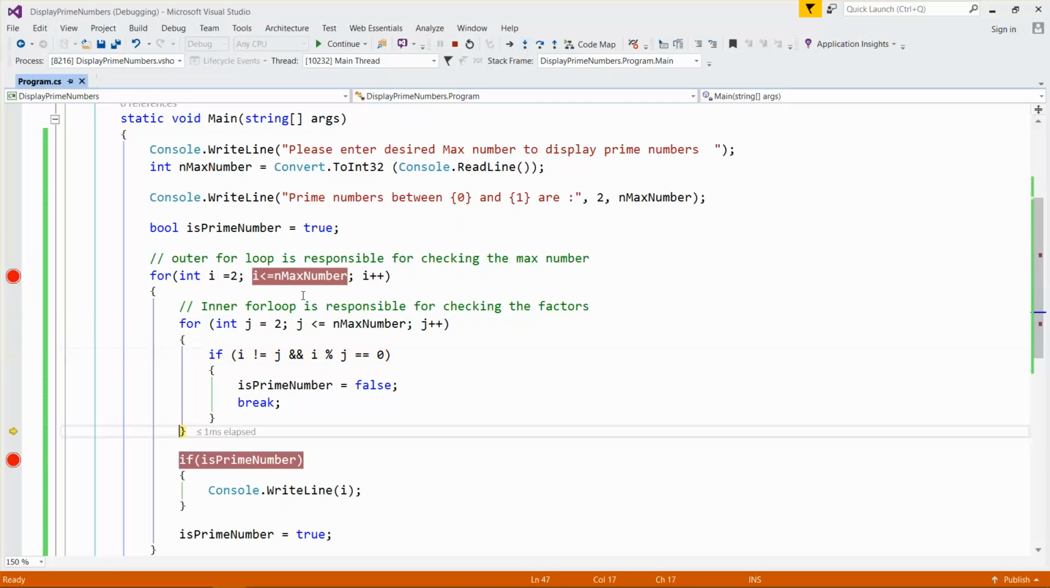So in this case, i and j are equal, so there are no factors. Even for this, it checks completely. We'll get exact results in the next loop. So this time it prints 2 and 3, and again it sets the is-prime-number condition to true.